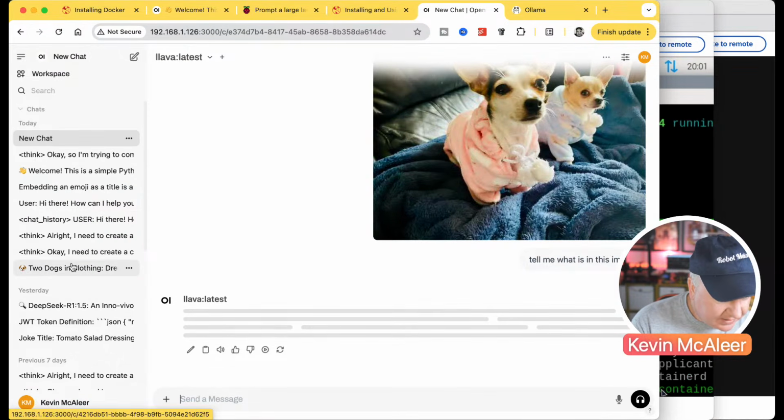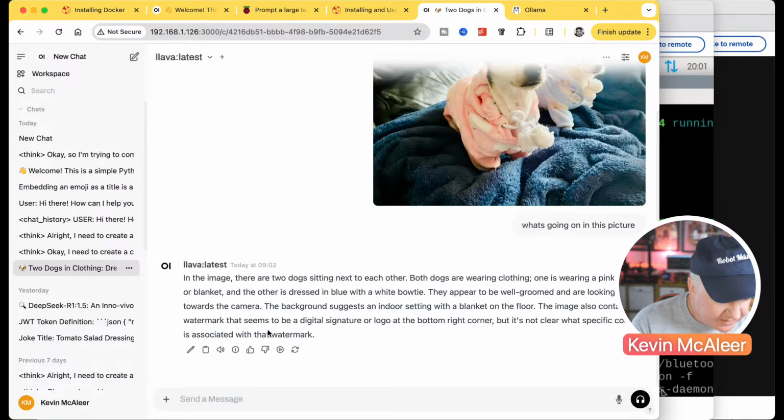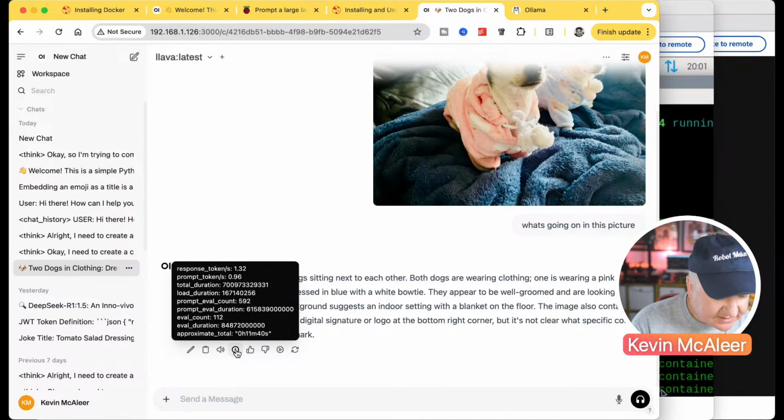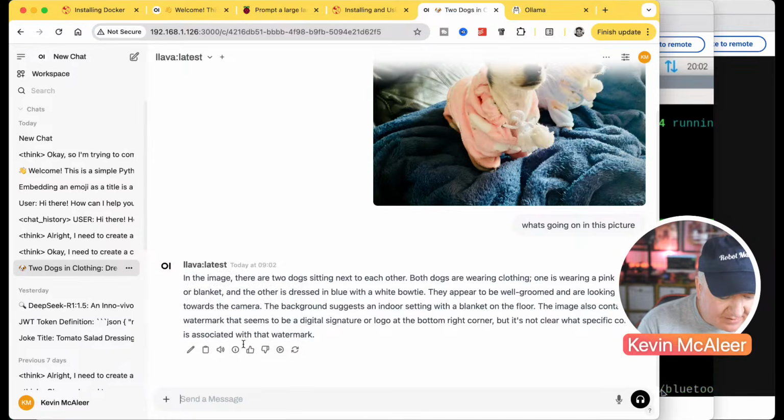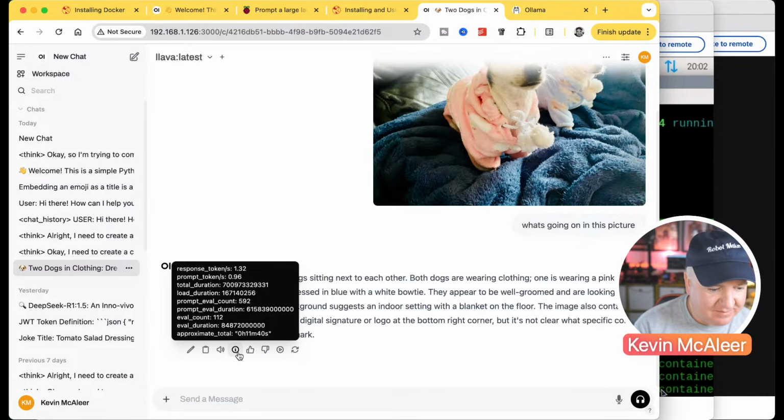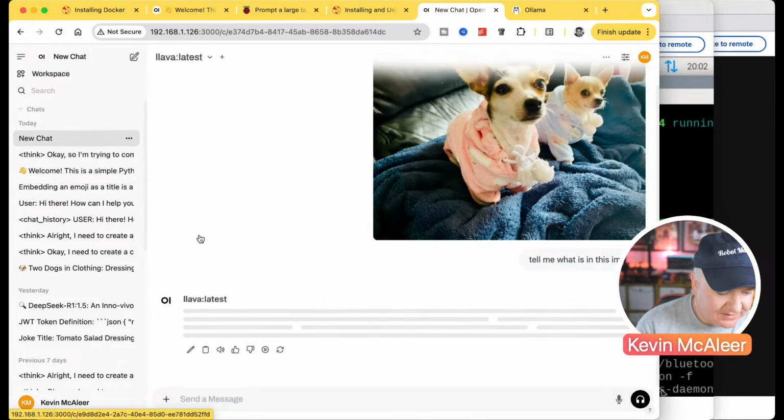Now what you can also do in here, if I go back to this one here, for example, is get some stats. If I hover over a little eye there, you can see how many tokens per second this came back with. The prompt tokens per second was 0.96. The response tokens was 1.32, which is pretty quick. Overall, that one took 11 minutes to actually come up with the answer. So we might be waiting for some time if we were to wait on that one.